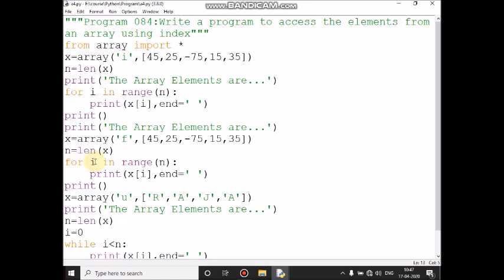For i in range n, 0 to 4, the condition is true, so the loop statement ends with a colon. Print x of 0th location value, that is 45.0 will print. Why? Because here it is a floating value. Here 45.0 will print, after that it will give one blank space. Then control comes here, i value 0 will become 1. Now the condition is true.